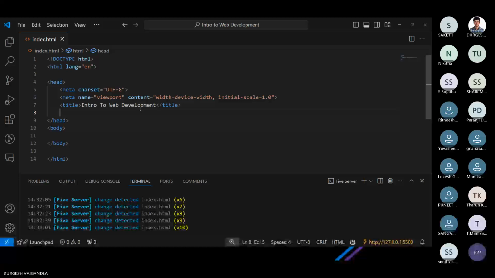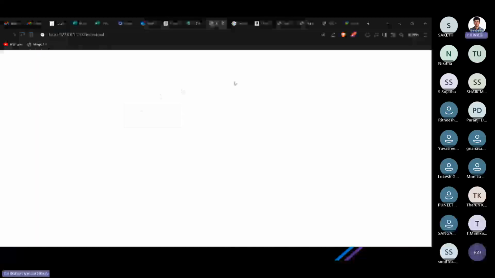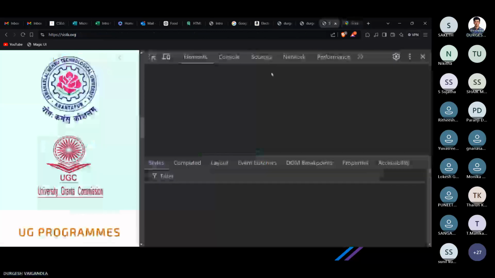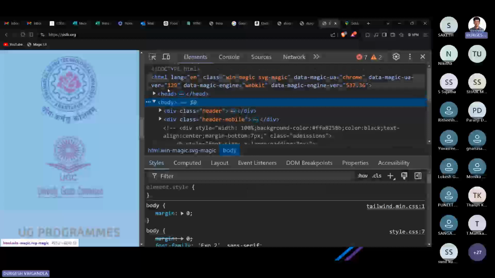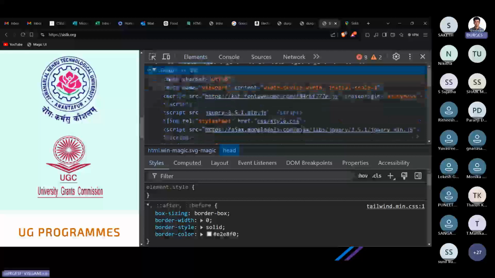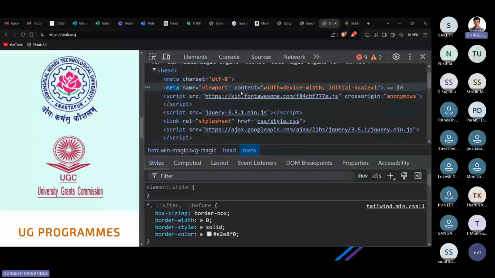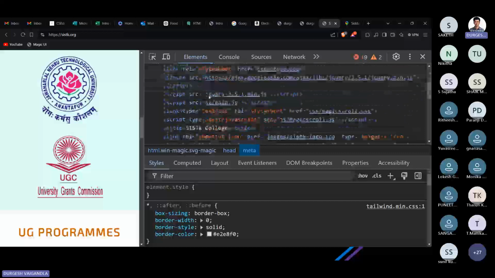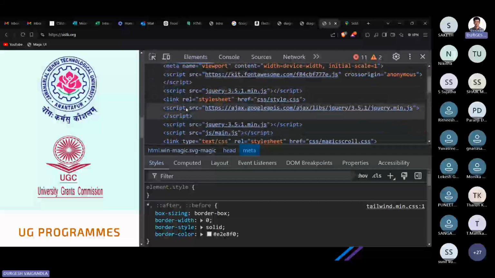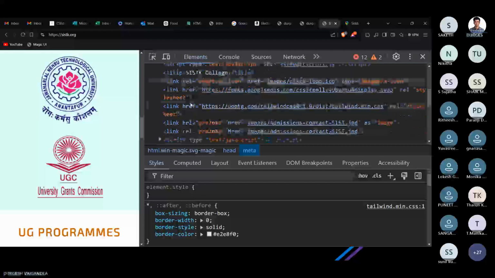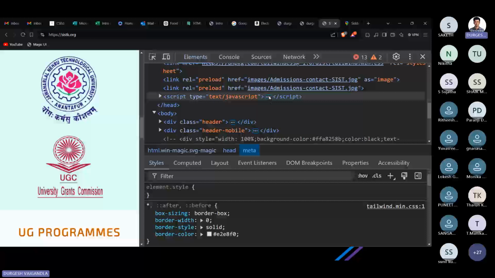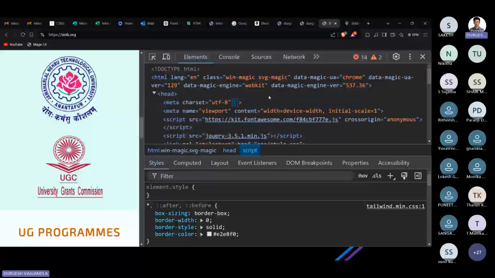So let me come to this website, and if I click over here, there is a header tag. There is a meta charset, there is a viewport, and there is some CSS style sheet, and we have a title called Systech College, and nothing else. Okay, I think this website was not coded well.